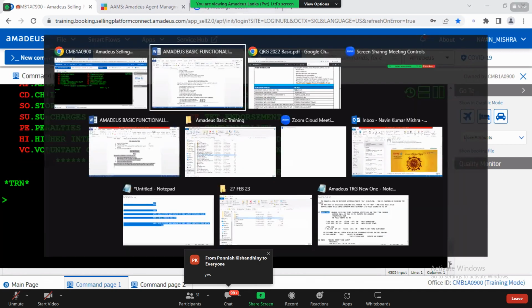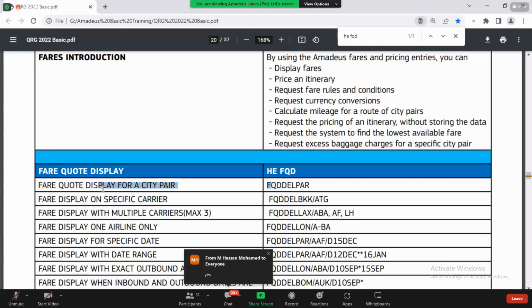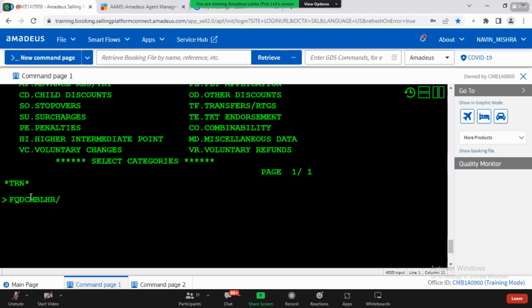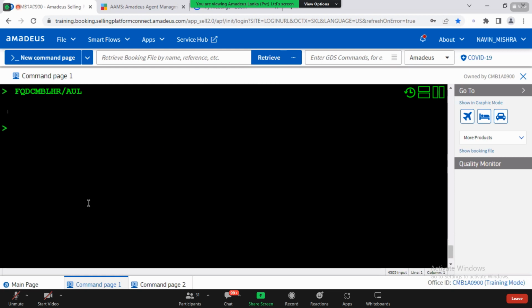Now let me show you in the quick reference guide the first command which we have already discussed. If you want to display the fare for any specific carrier, let's take an example. The passenger said, give me an idea about a fare for the specific sector for the specific airline. So what do you do? You simply perform FQD Colombo to London. That is my specific sector. And then I want to see only the fare displayed here for Sri Lankan Airlines. So what you do? AUL, type it and press enter.